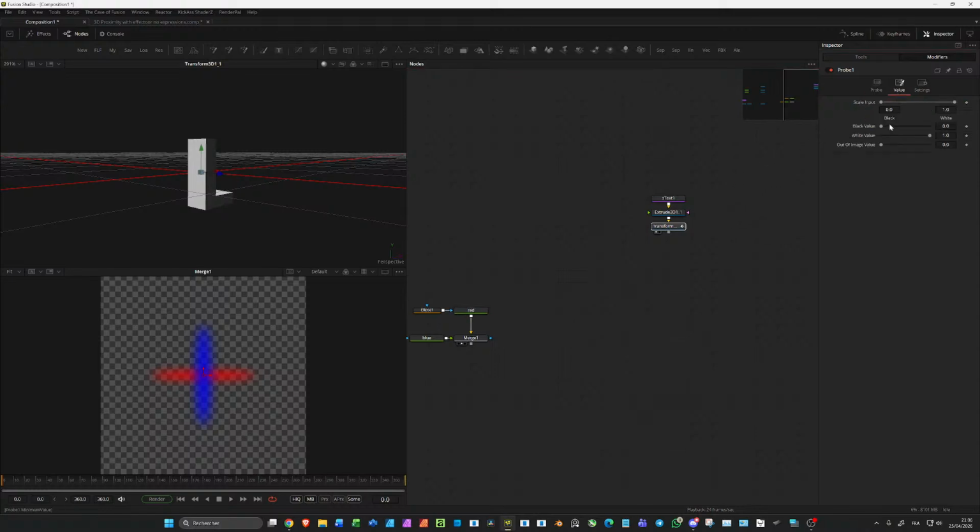Then we will choose the value. So we want the rotation to be 0 when there is no red in this image. So basically it means that there will be no rotation. And when there is some red, it will go to this value that we want. So let's go with 120, like this.